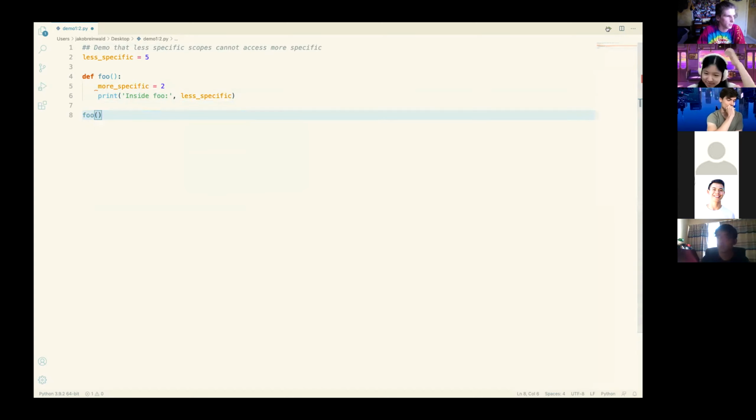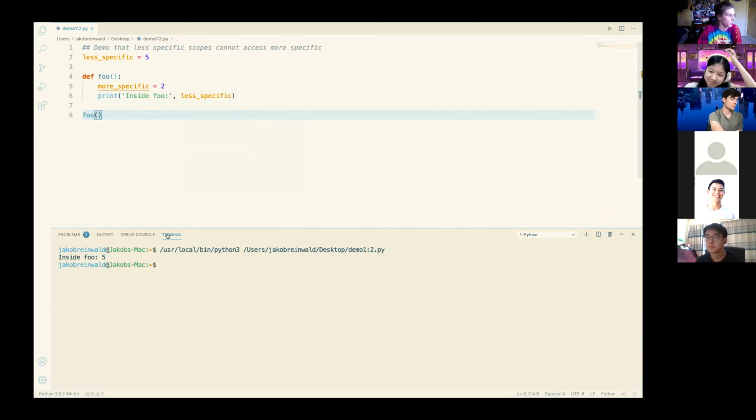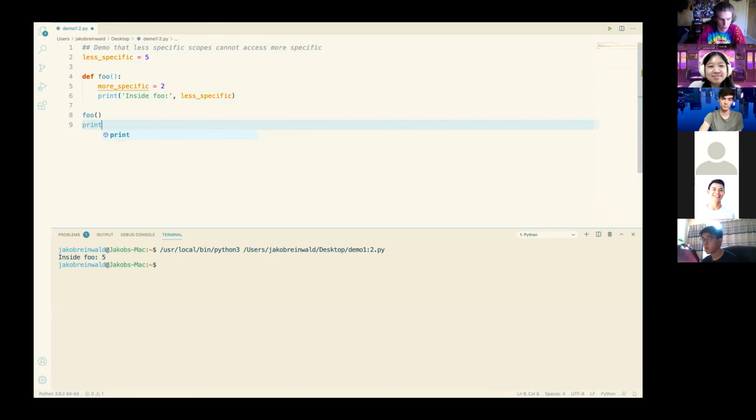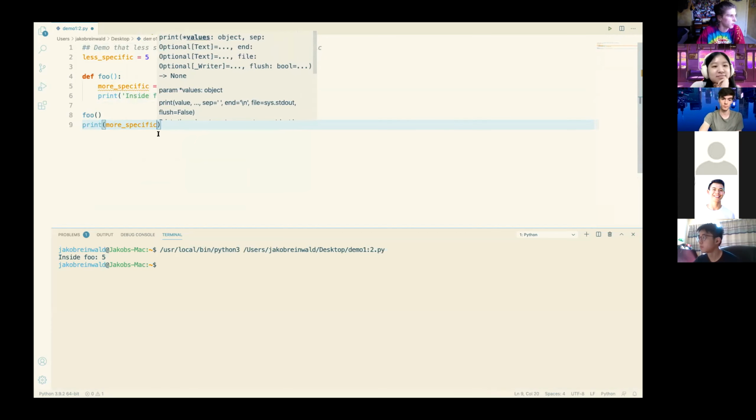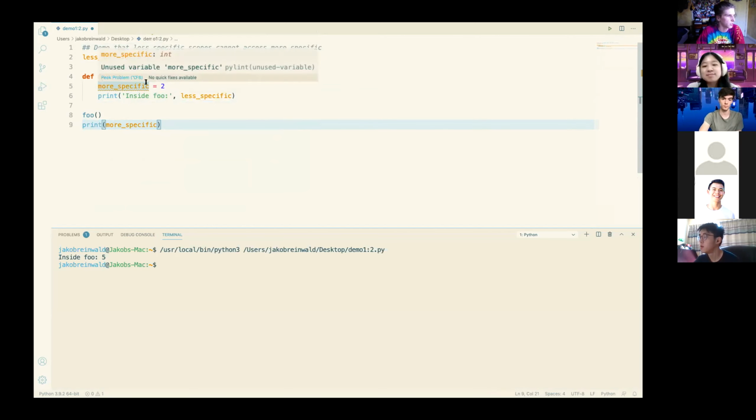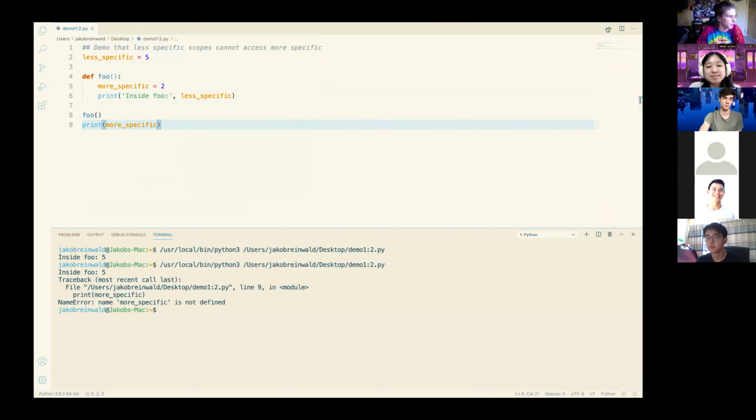So let's run this. And it worked perfectly fine, right? So in this function, foo, we were able to access less specific. However, if I were to try to print more specific, the variable that's inside foo, outside of the function, let's see what would happen. And I get a nasty error, right? And it says name more specific is not defined.